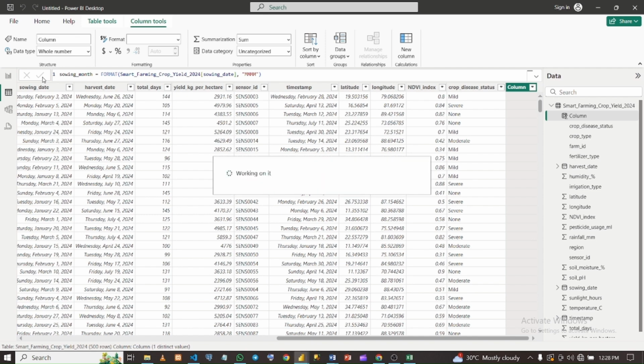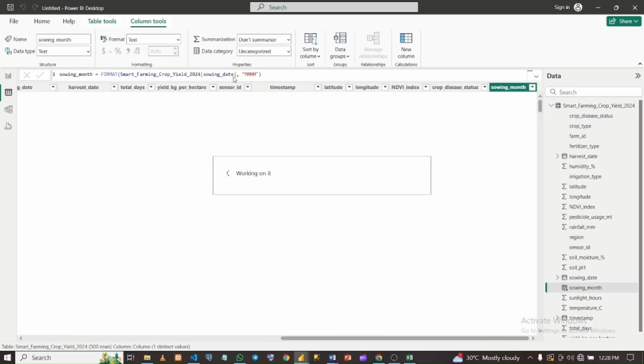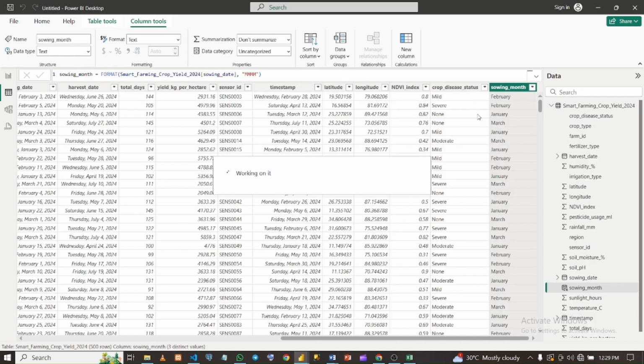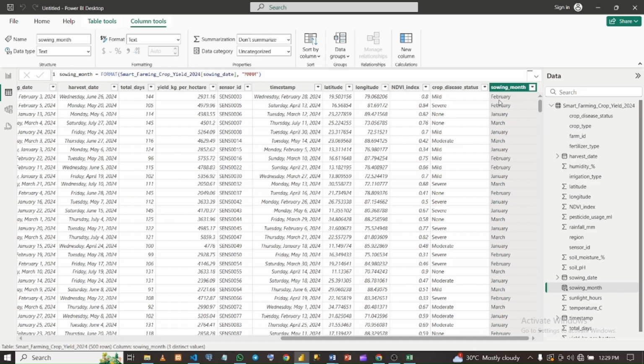So that's how to select your fields in your data. You go by the name of your table first, then a square bracket, then your column. So you can see our column has been created here. Just look at the difference. It brought out all the months from our date here. So let's do the same for harvest date. Let's bring out the month.